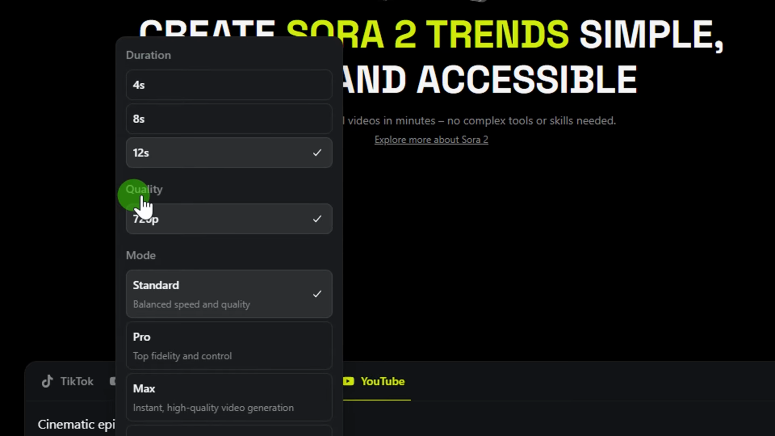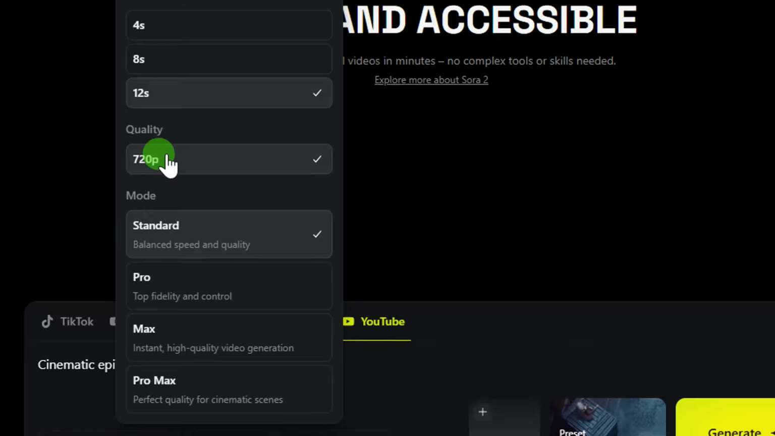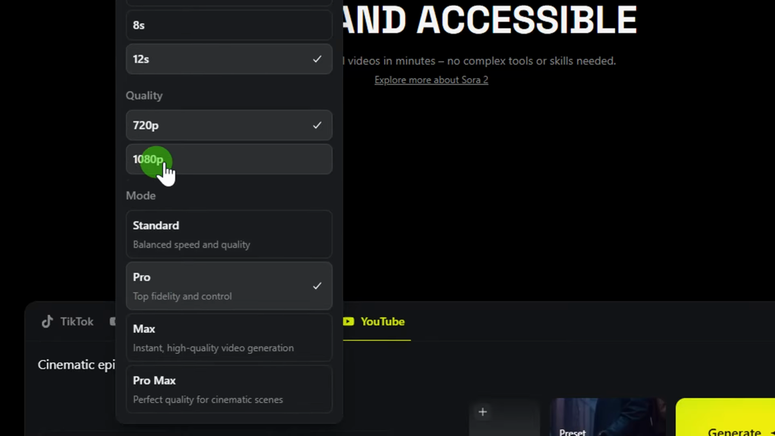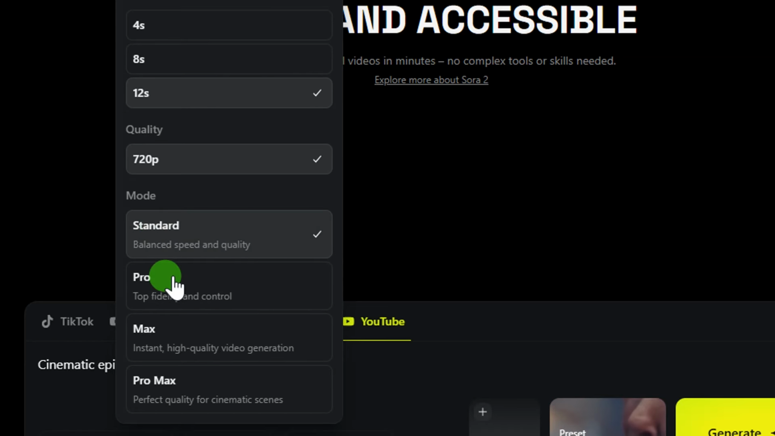Then this is the video quality. So here we have 720p resolution. If you come down here, for the standard mode, you're given access to 720p resolution video. Then for the pro mode, you're given access to 1080p resolution video. But I'll just stick with the standard mode for this video.